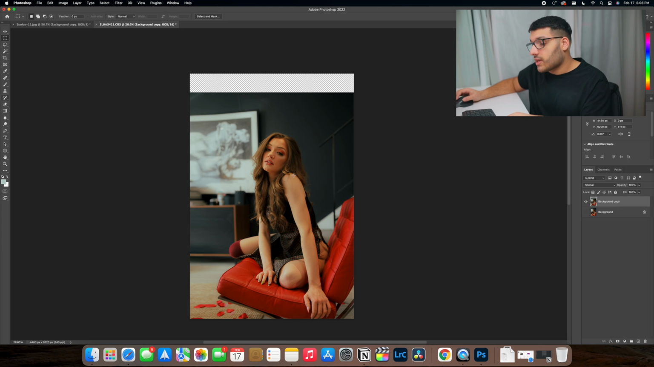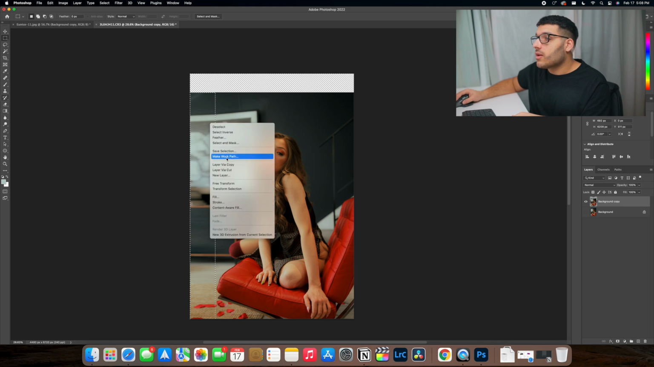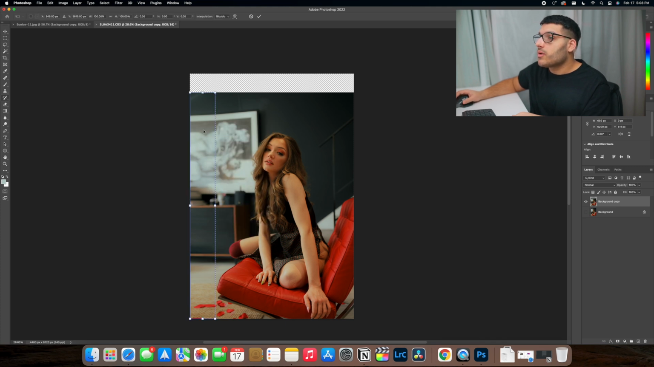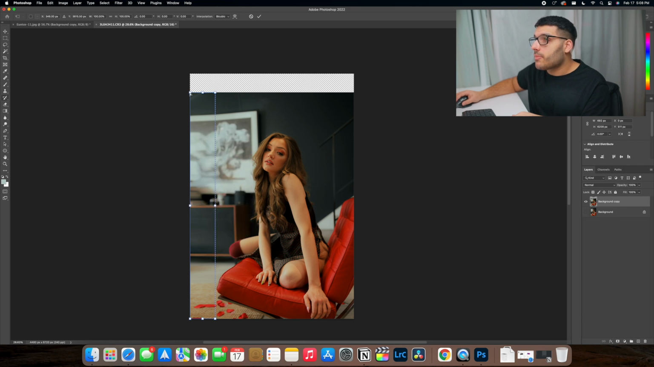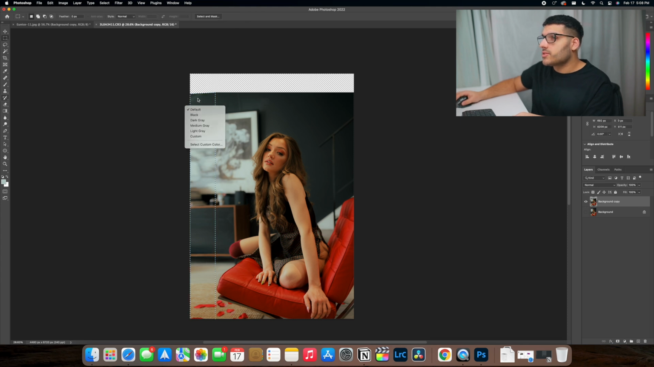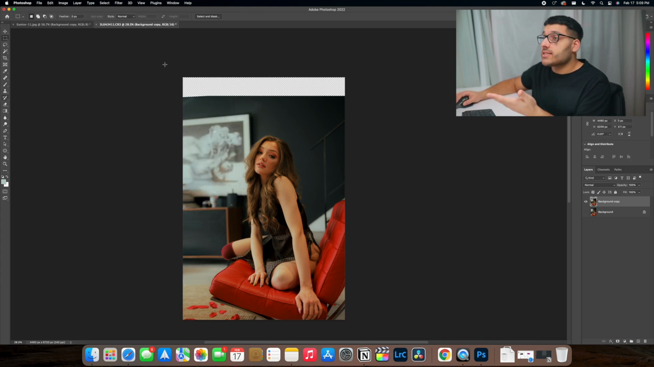What we're gonna do is press Command Z or Control Z to get our selection back. And then we're gonna right click on it, click Free Transform, right click on it again and click Skew. And then basically we're gonna grab the top left corner node and just drag this down until the angle matches the picture frame. About there seems right.